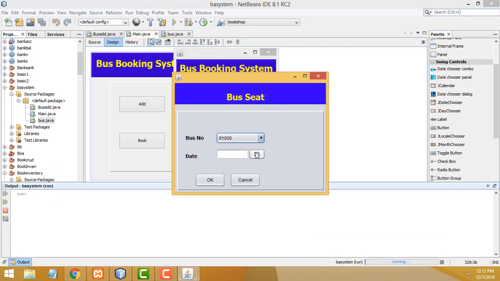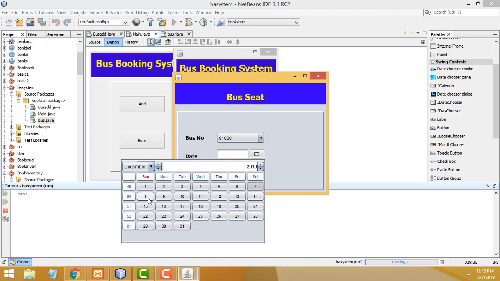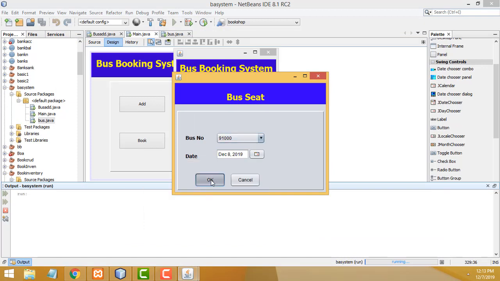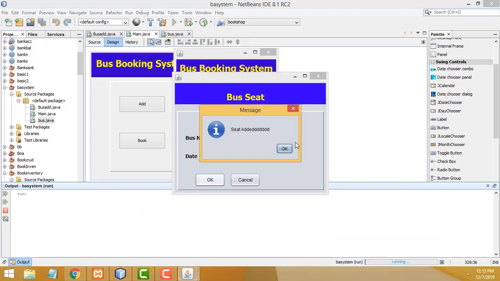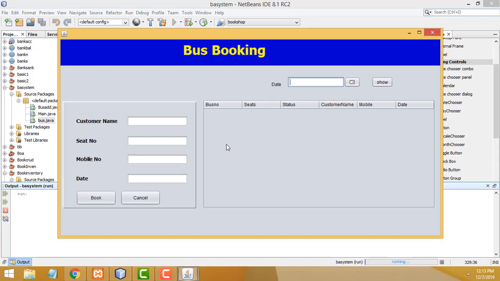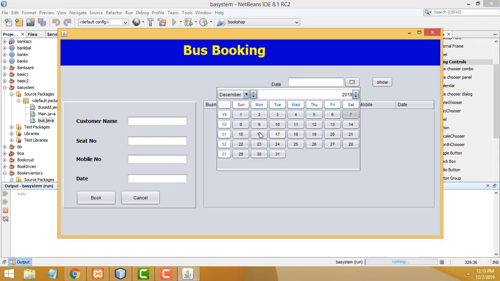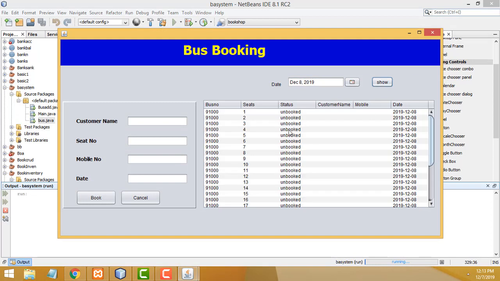You go here, number 8. Click add. Tomorrow's date seats added. Now you will be able to see here. Go here. If you see the date, tomorrow's date, all seats are unbooked, right? Very simple system. I will teach how to do it step by step, right? Let's close it.